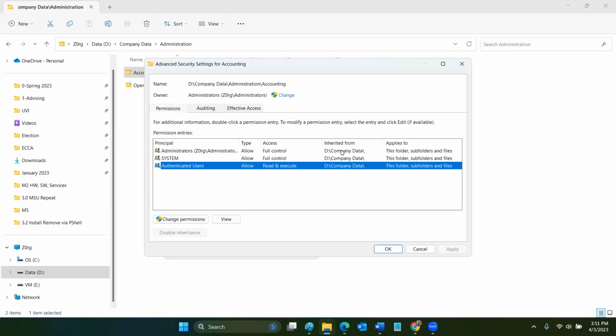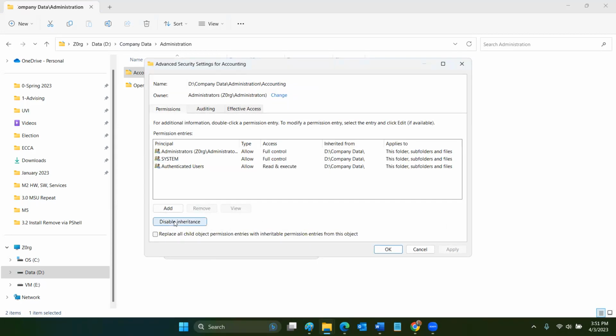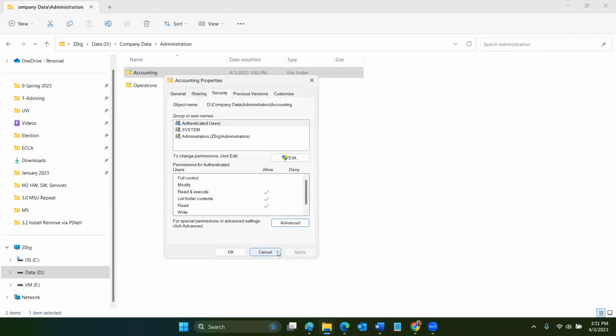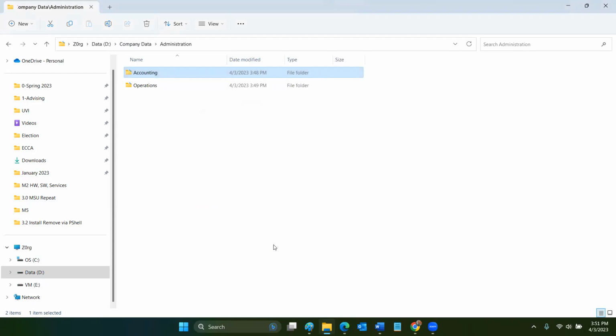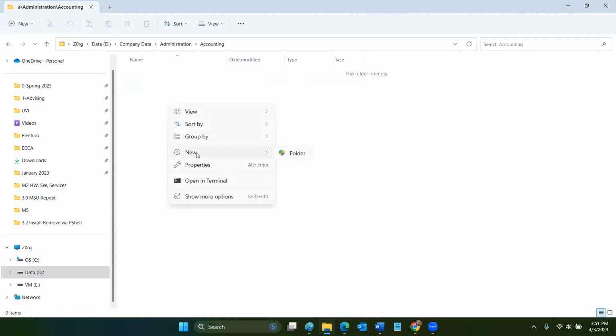Can I change the permissions at this level? Yeah, I can change permissions. As soon as I do that, I can disable inheritance, right? Then I could intentionally set up different permissions at this level, at the accounting level. Now, I want you to see something that's pretty dramatic, right? So inside accounting, I want to create a department.